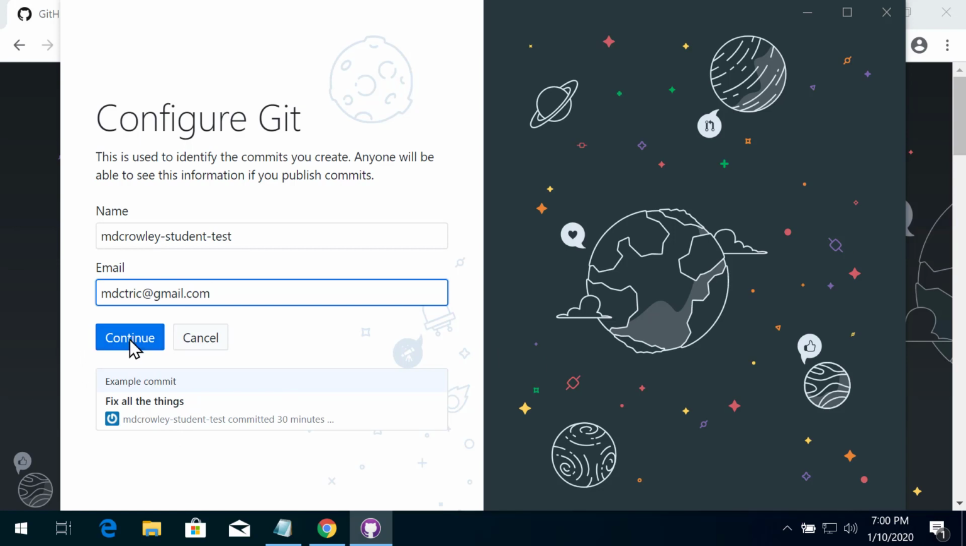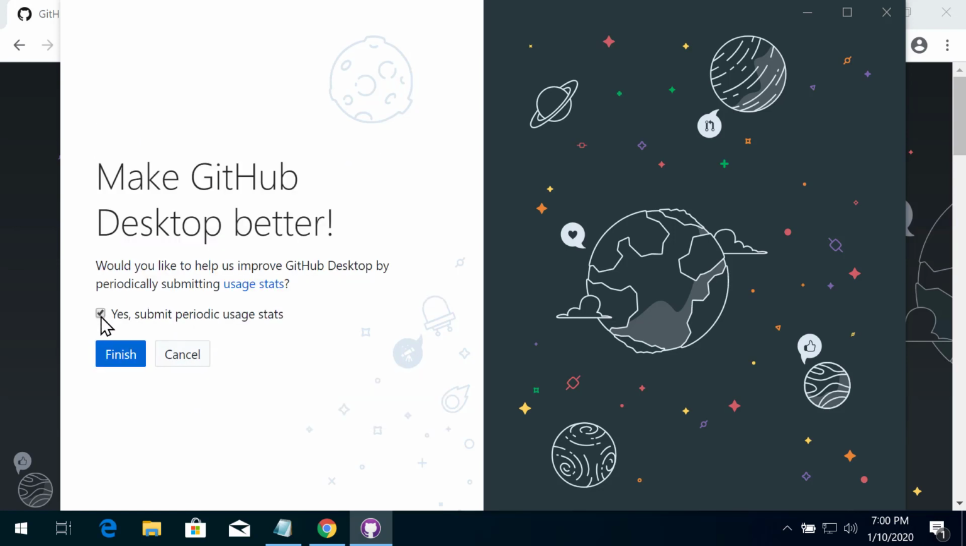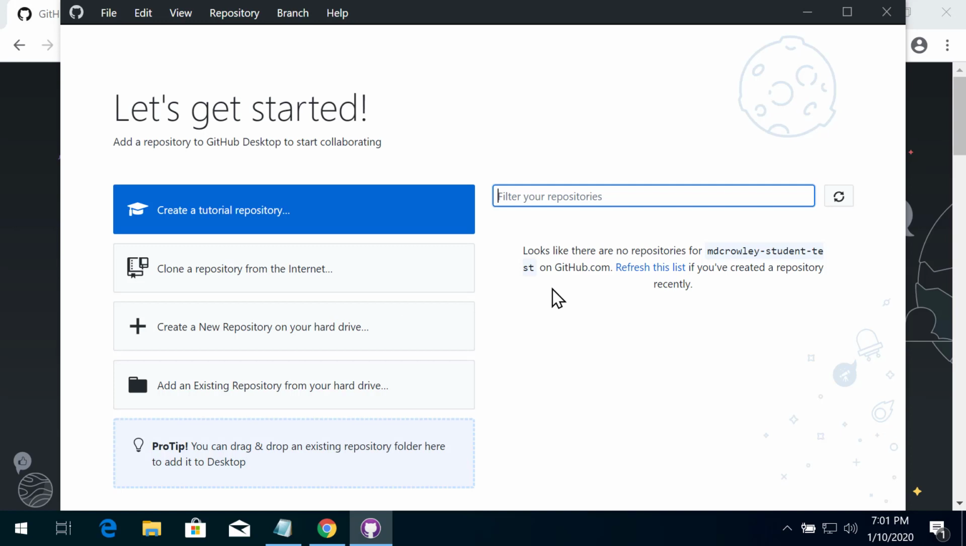And this will be, as you make different commits, this is the email address that will be pushed into your commits. So enter your Tri-C email address. I'm entering a fake email address for now. And if you would like to send usage statistics, you can. I'm going to uncheck that just because I don't know if it's the government watching. Just kidding. And hit finish.